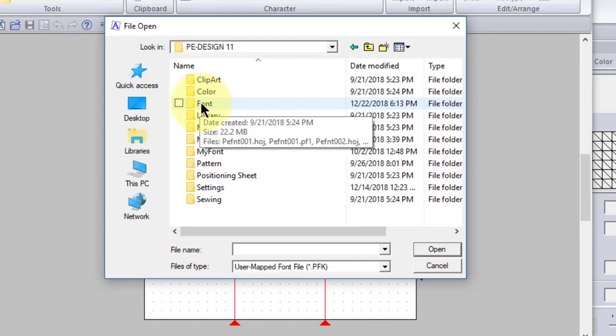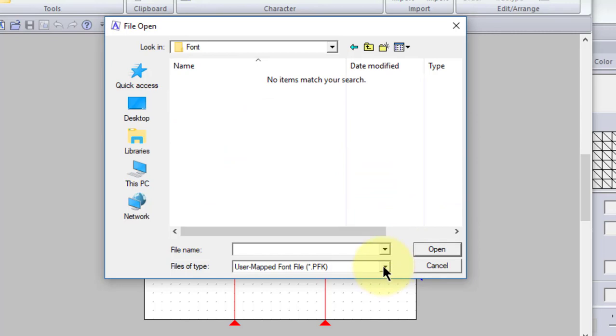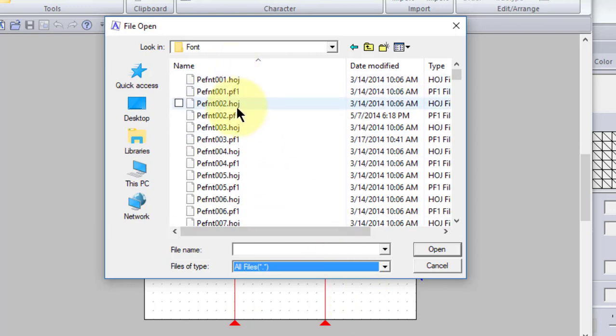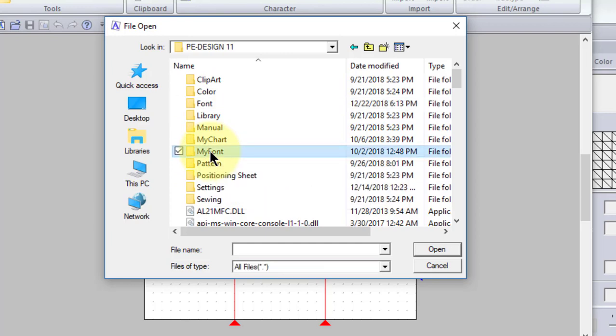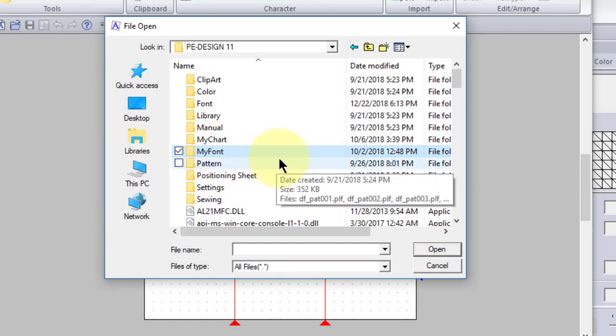I do recommend that you don't try to go in and make any changes to these fonts, but to see the files, you'll see that they have a different extension than the user map fonts. And there are two files for each different font that you find under text. Let me move up a directory, and here are the fonts that are user-defined fonts under the My Font directory.